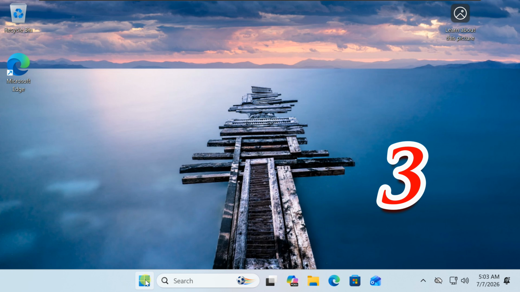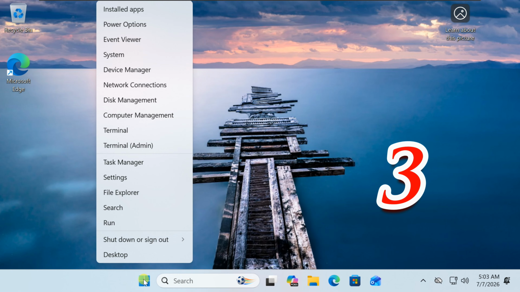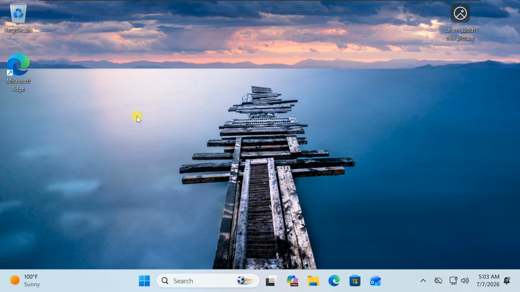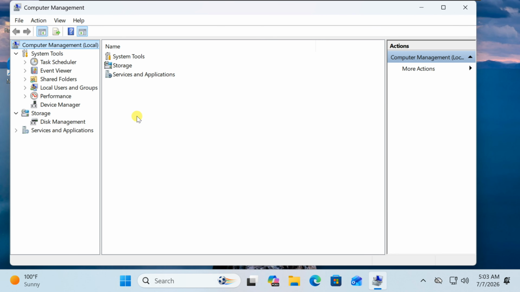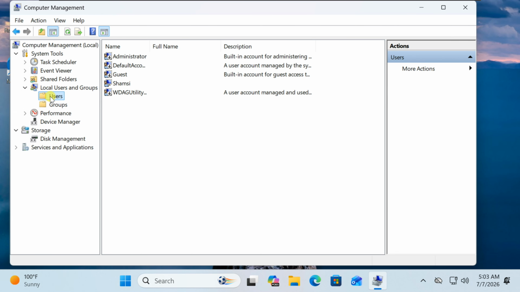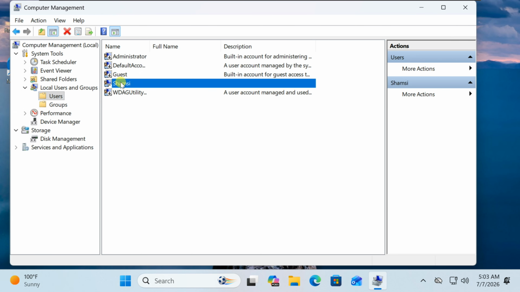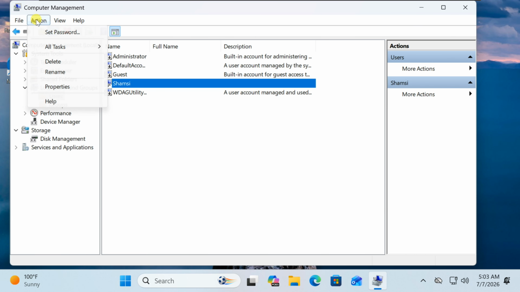Method 3. Using Computer Management. Right-click the Start button and select Computer Management. Expand Local Users and Groups, then click Users. Select your user account. You can either click Action, then Set Password, or All Tasks, then Set Password.